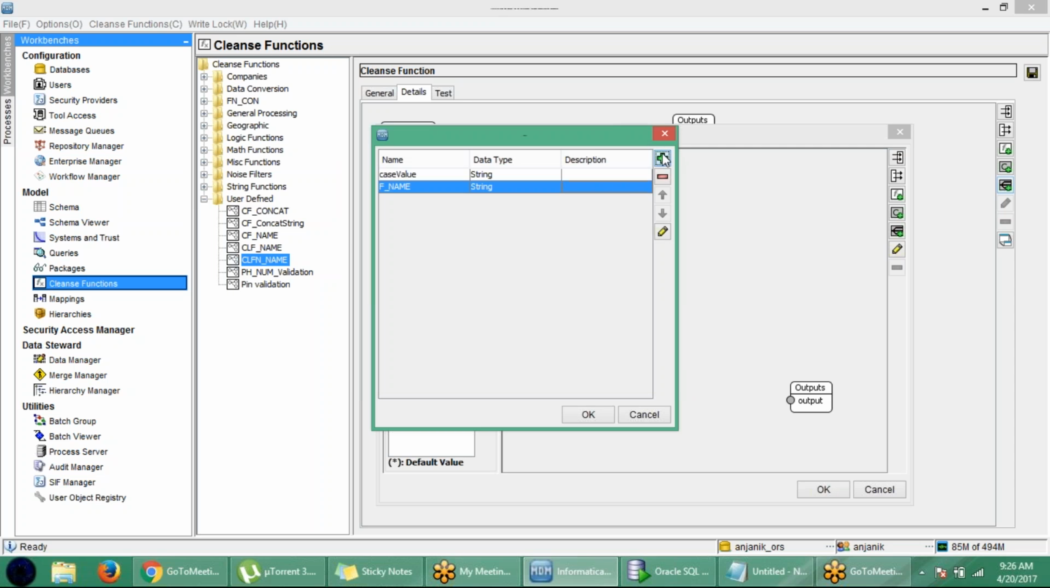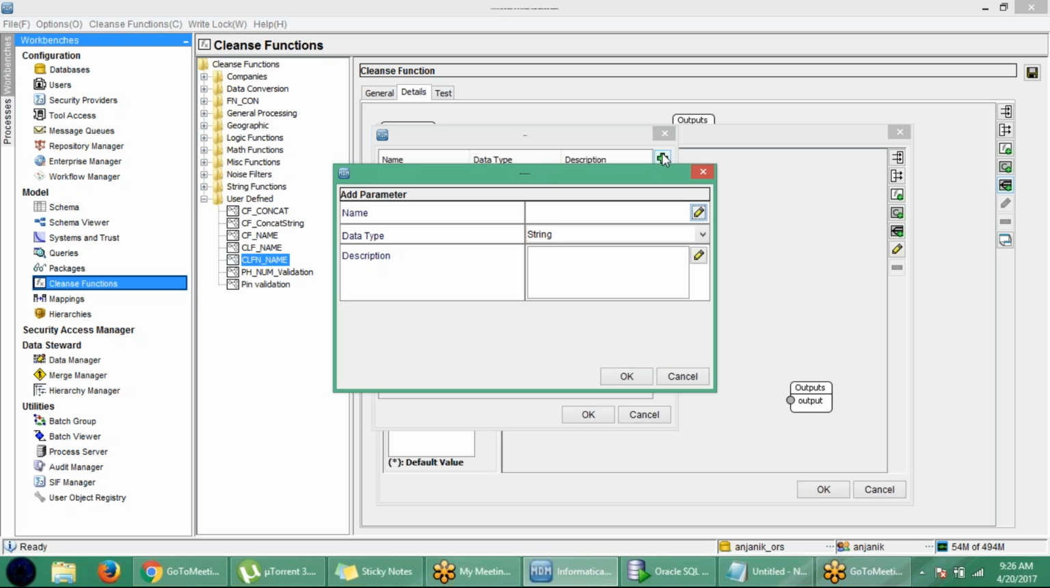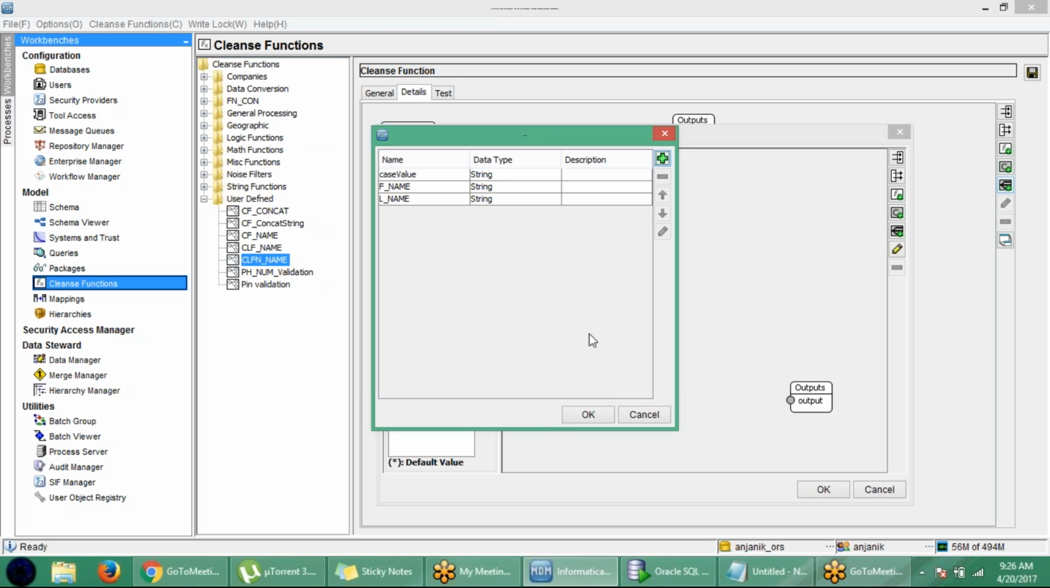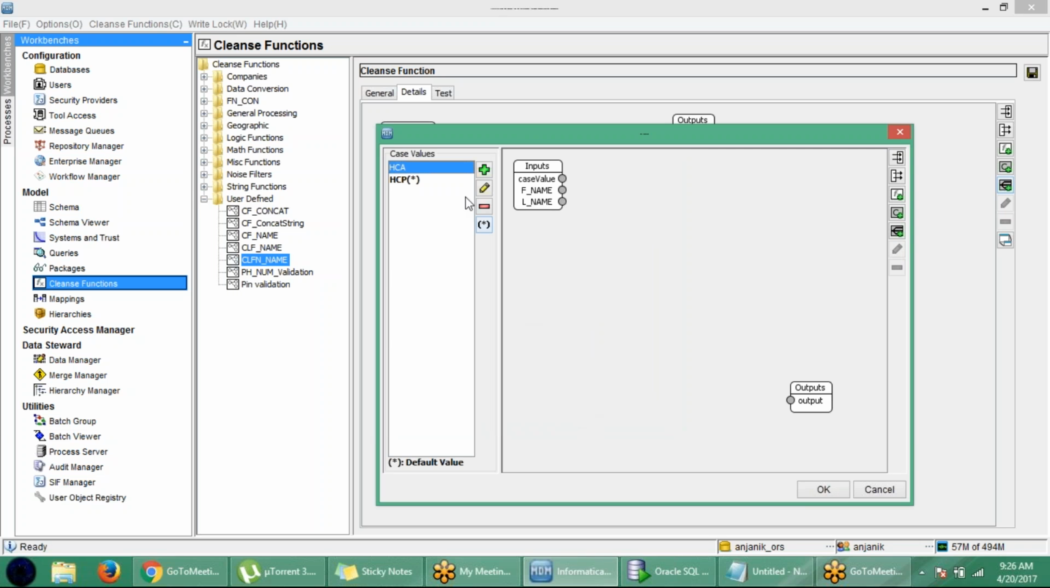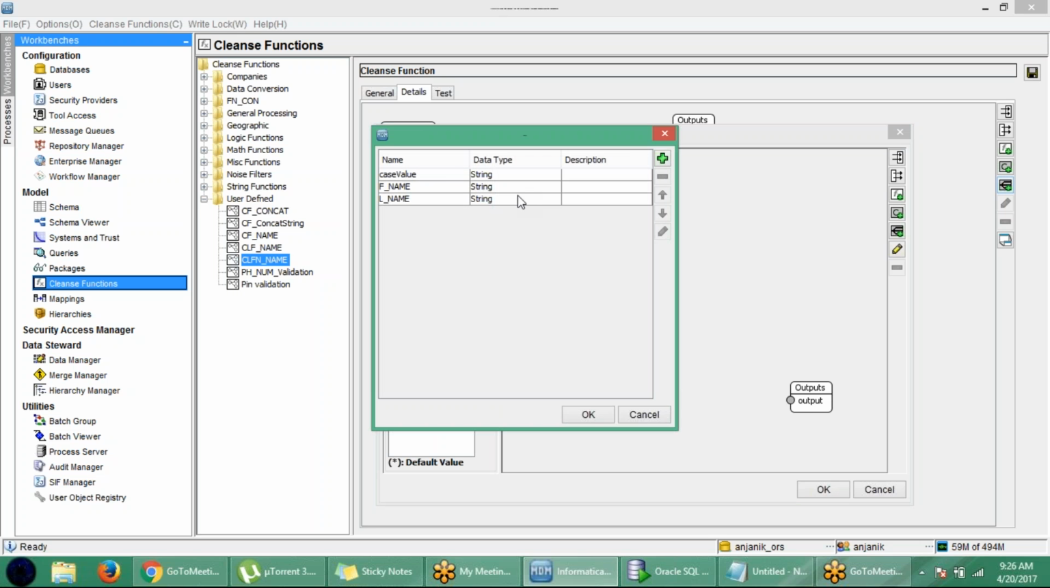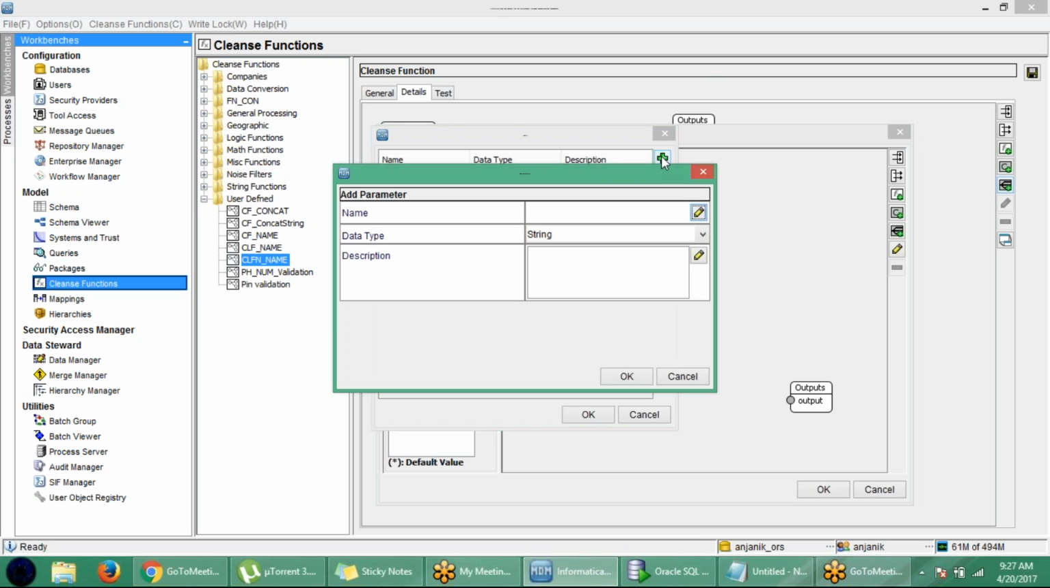Then let's call it l name. Sorry, l name. Okay. Fine. Actually, wherever you add the columns, it will be reflecting in both the sections. So here only we'll add one more column. Just give it a name like organization name.